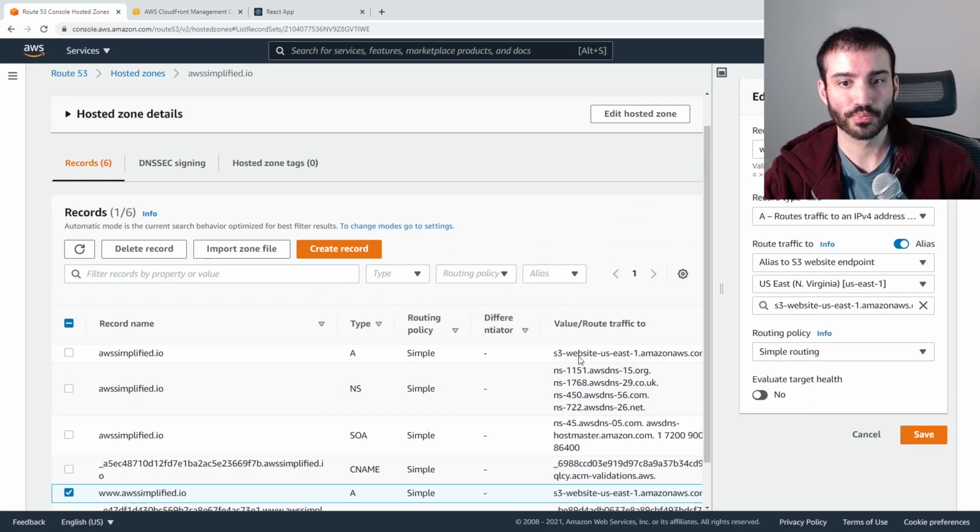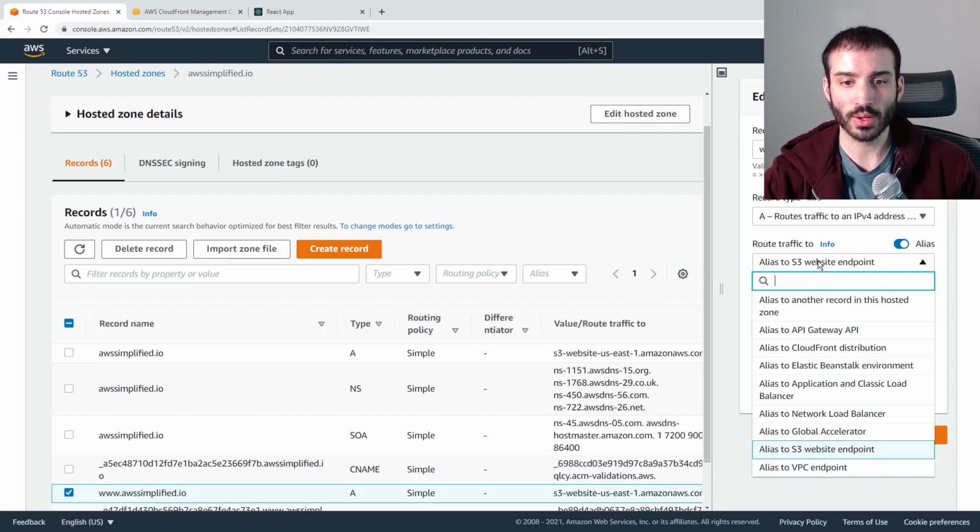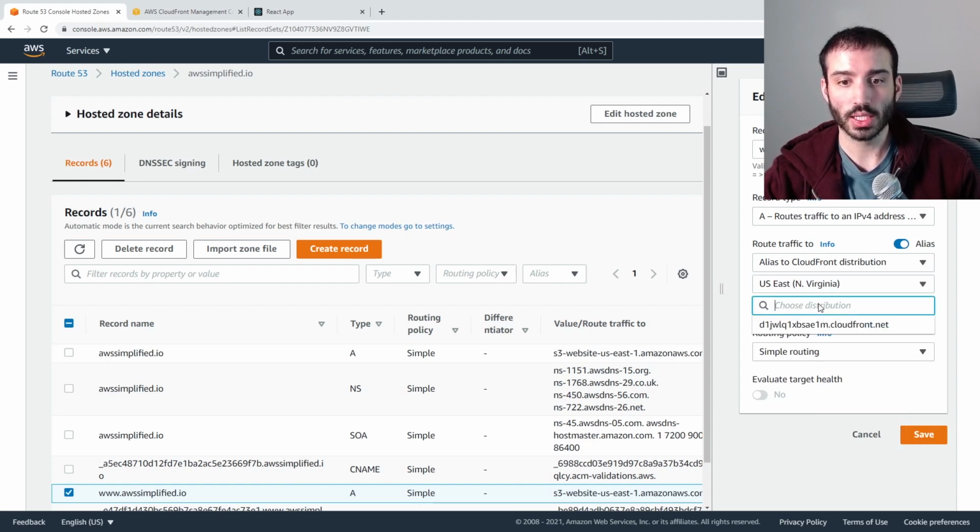Edit record. There we go. And so we need to change this to our CloudFront distribution. So leave everything default here. Instead of being an alias to S3 website endpoint, we're going to change this to CloudFront distribution. And the option that comes up as autocomplete is going to be the one that's associated with www. But let's just confirm that.